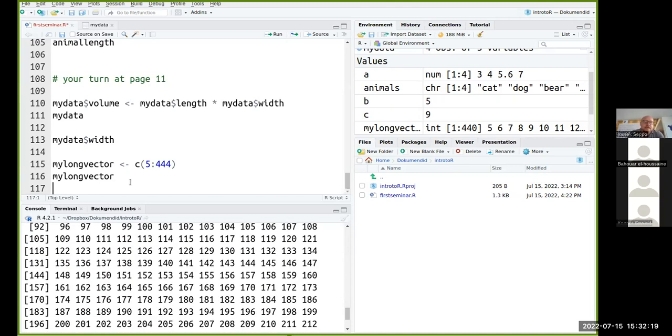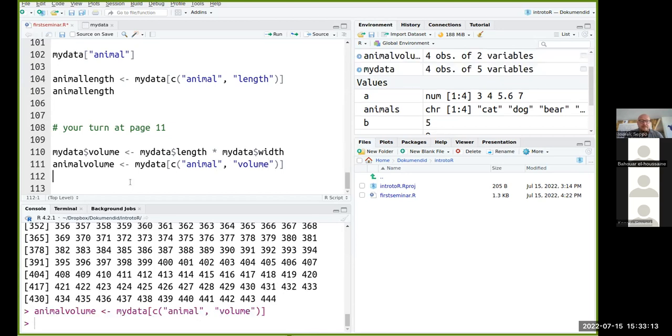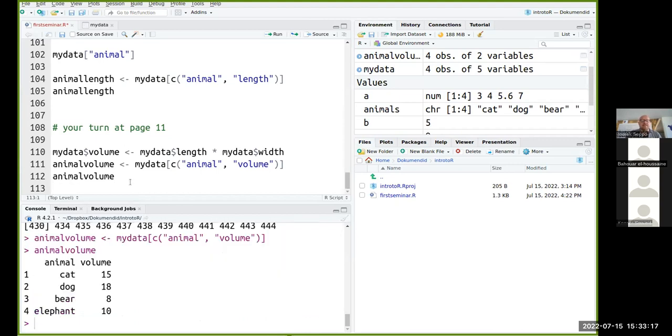Now, let me continue with this my data here. Now again, this dollar just shows that inside this my data, show me volume inside my data. It doesn't do anything. It just is the address of this vector, my data set volume variable. Now, the second part was create a new data frame called animal volume. So animal volume contains only two columns from the original data frame, animal and volume. It is my data, and inside this data set, I'm going to select only animal and volume. And now I have animal volume, a new data set that has only animal and volume in it.